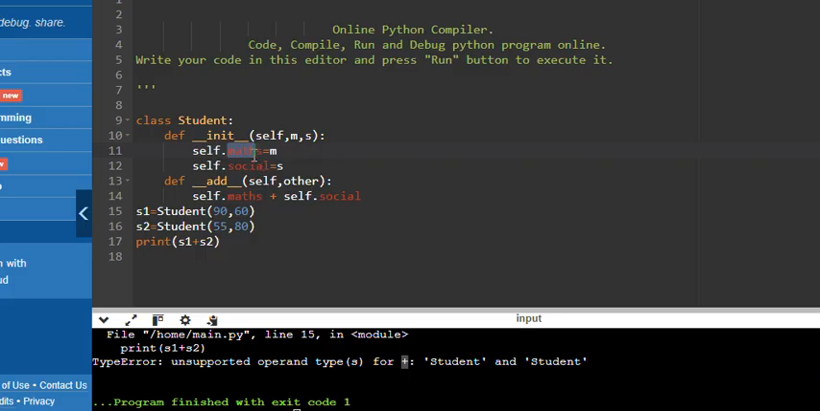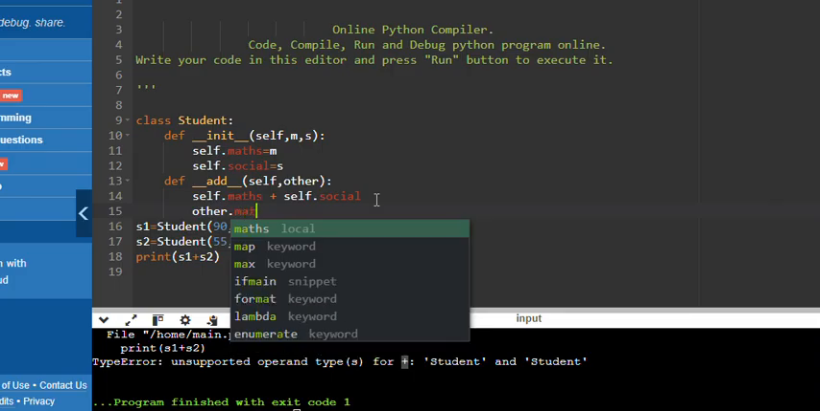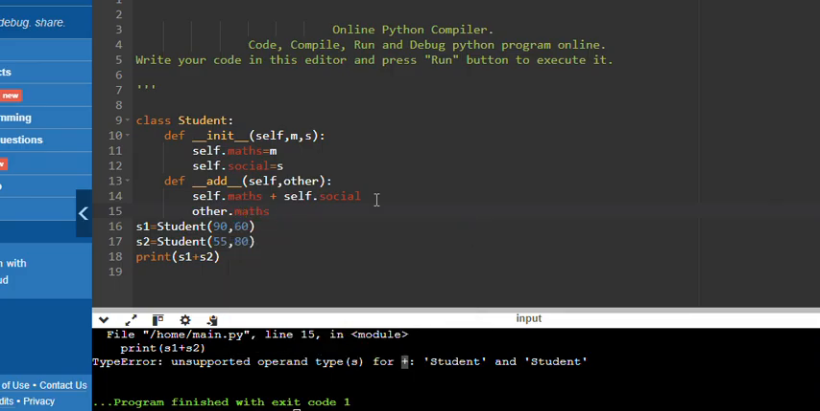So self dot max means this is the self part and this is the other part. So self part max and self part social, this is the combination. And we have one more parameter with this, which is other. With the other also we have to use it. So other dot max plus, similarly, other dot social. By using this we'll get the combination of both the max marks and the social marks.